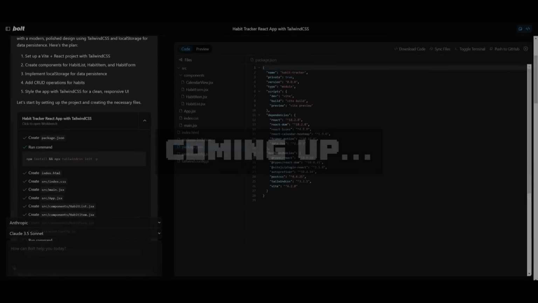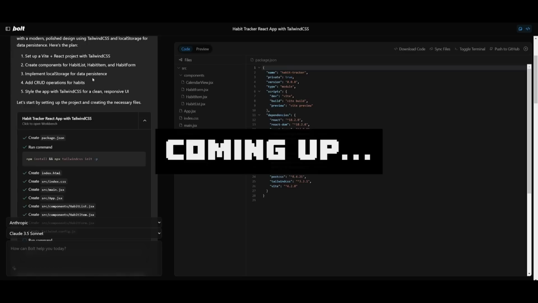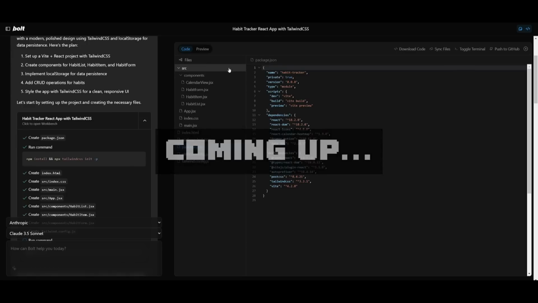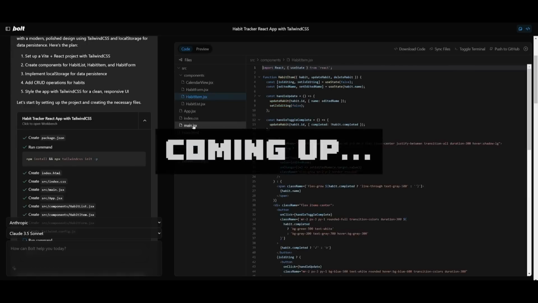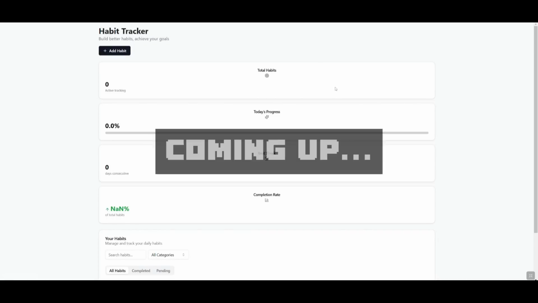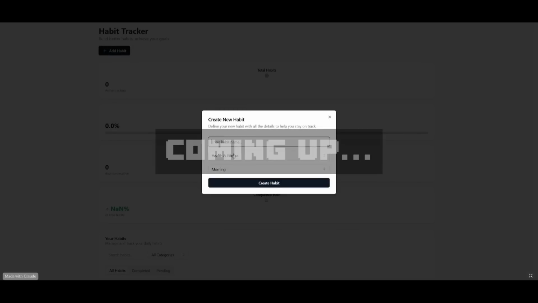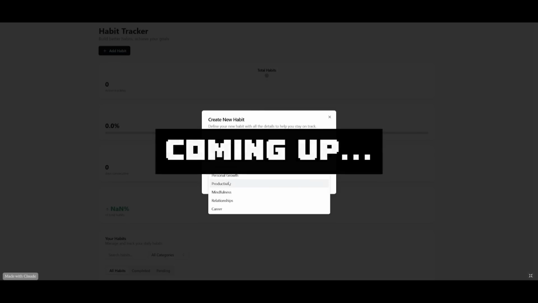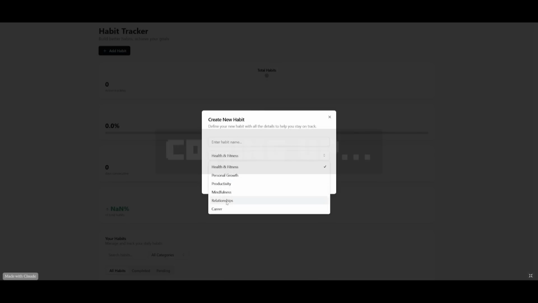Now just look at this. I went from providing a single prompt to bolt.new fork, and I was capable of generating all the various sorts of components to generate this beautiful web app, which is a habit tracker. And this is where you can add habits, where you have various categories from productivity, mindfulness, relationship, career.